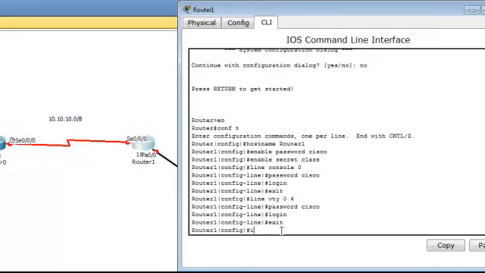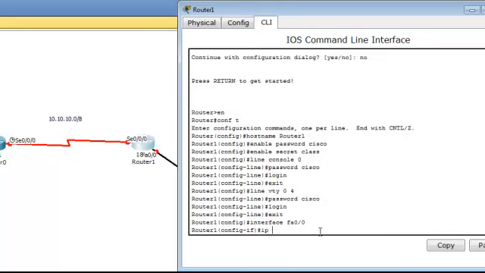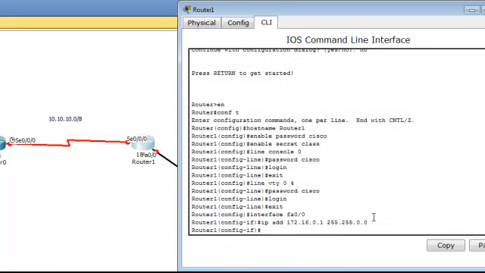Okay. Interface, let's do our fast Ethernet interface first. Interface FA0/0, IP address, which in this case we're using a class B address, 172.16.0. Let's make use of the first IP address, 172.16.0.1, subnet mask 255.255.0.0, which is the default class B subnet mask. Enter, do a no shut.